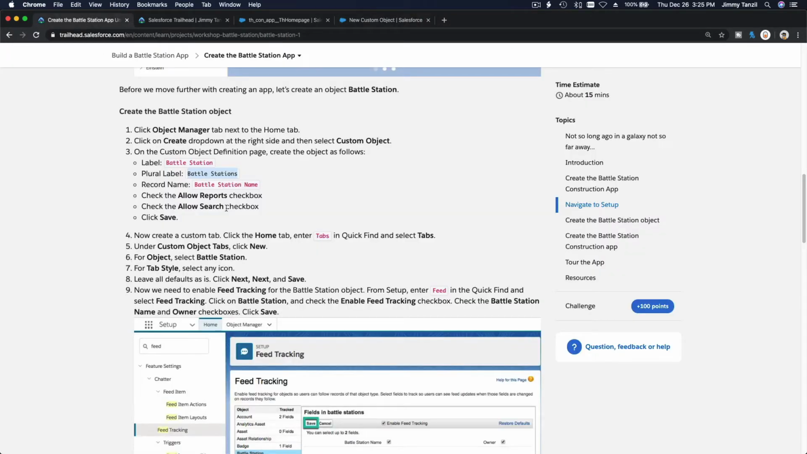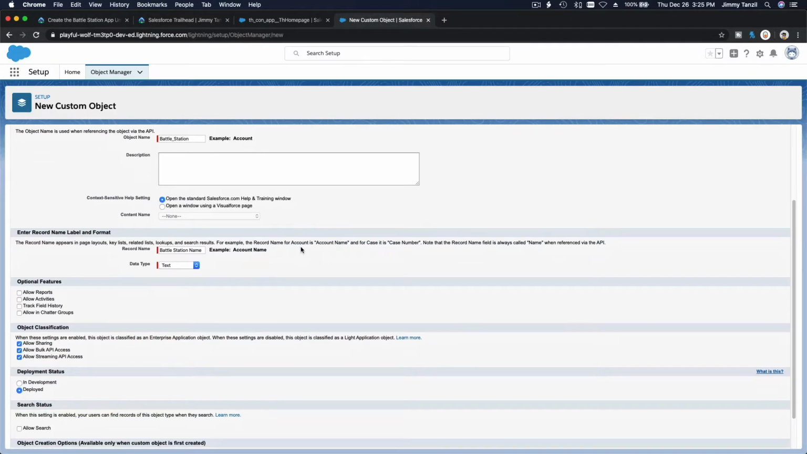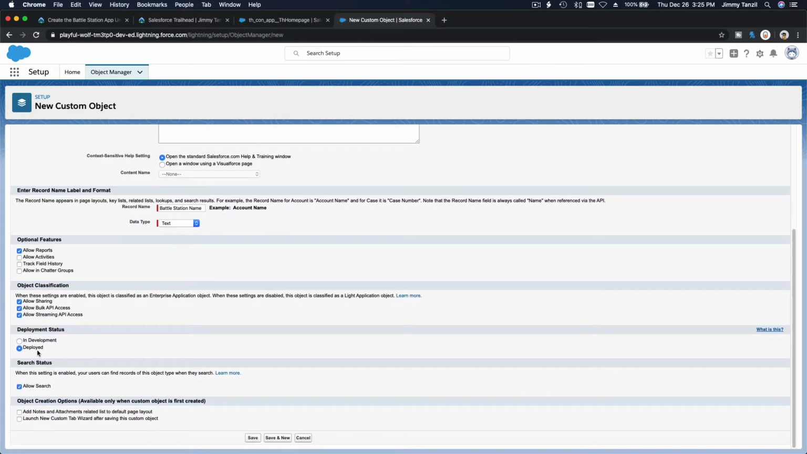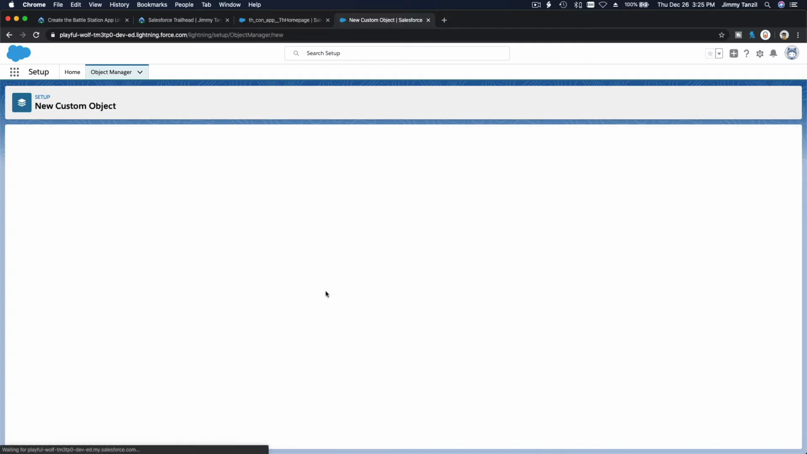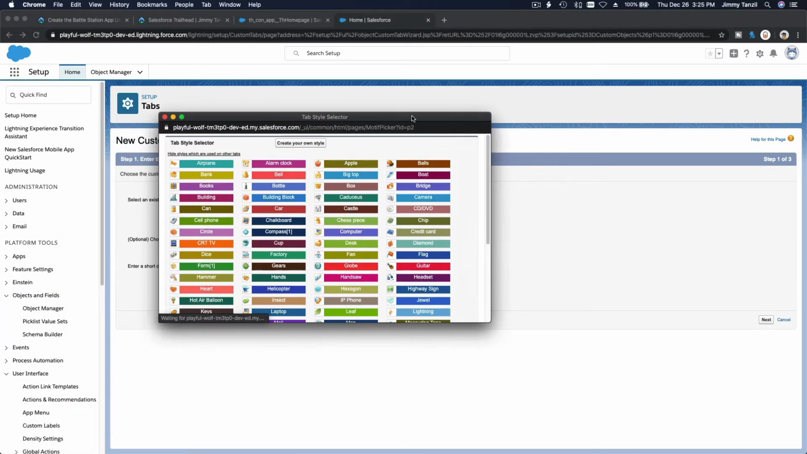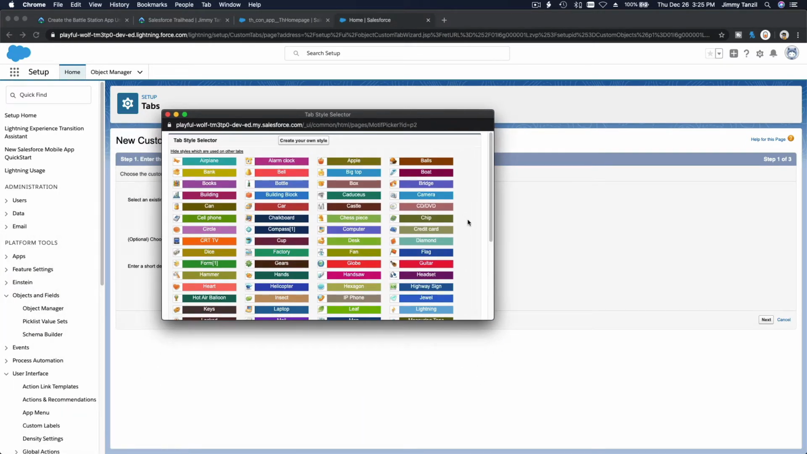What else do we need? Allow reports, allow search, and then save. So we are going to allow reports, allow search, and deploy, and save. But I'm going to add a new tab probably, because I like to be able to browse the records when I'm creating a new object, you know, to troubleshoot stuff.